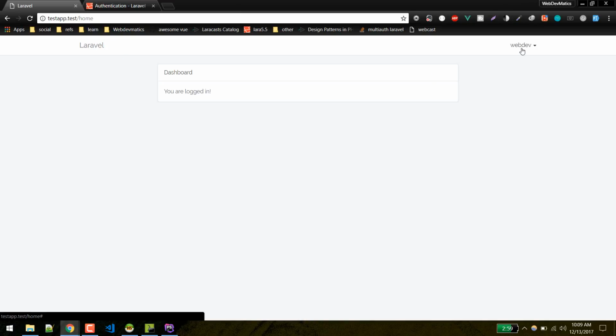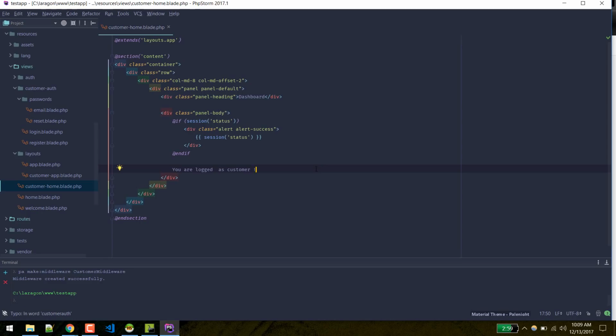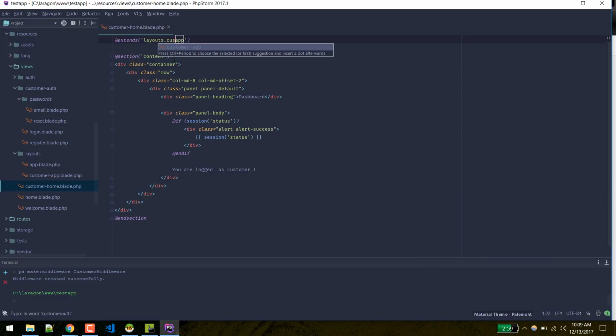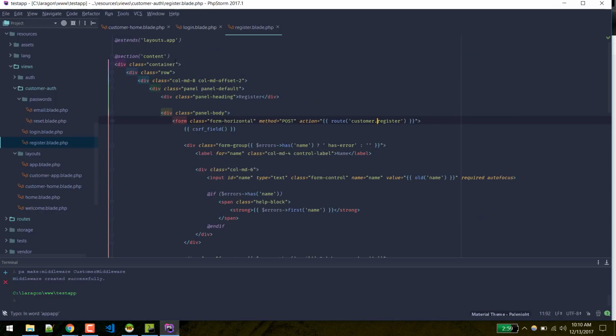So after that is defined, we need to use layouts app customer app. Similarly in registration, customer app. Okay, so now we are all set to go.